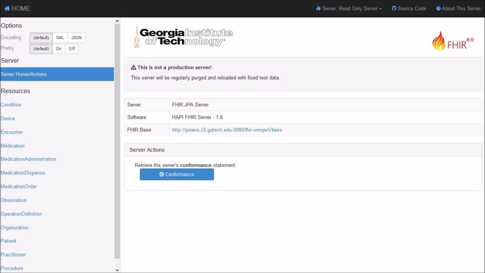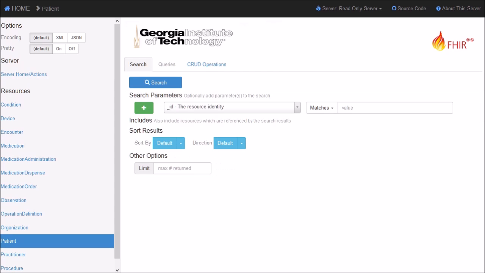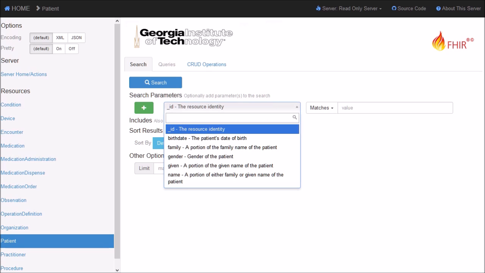As you see here, this server is implementing version 1.6 of the standard, which is a pre-release of STU3. The FHIR resources available are listed on the left side of the screen. Selecting the patient resource from the list will bring us to the search page used to look up patient information. On the search page, we're presented with the parameters available for looking up the selected type of resource, in this case, patient. Here we have the various choices for finding a patient.